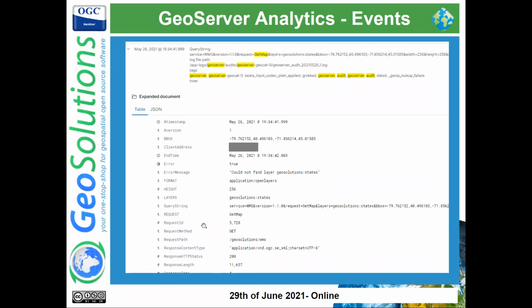So the CSV files, the audit files, have been parsed by Logstash, ingested into Elasticsearch, and now we're looking at them from Kibana. And here's the full event.